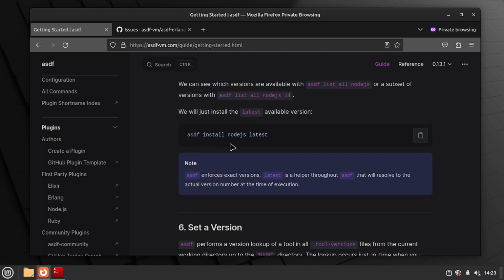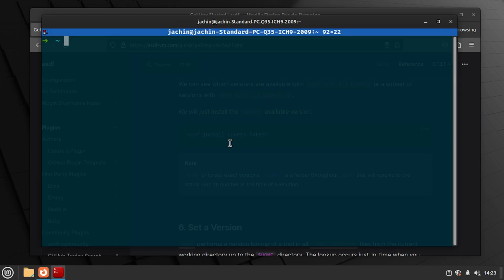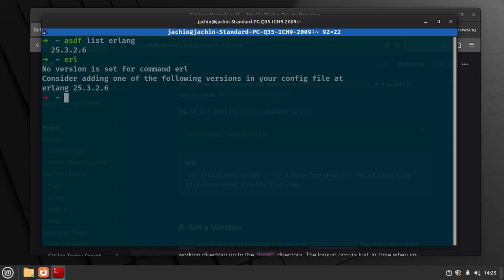So I'm going to go back to my terminal. You can see a list of versions of Erlang I have installed with asdf list erlang, and you see we have version 25. Now I can't use the Erlang shell because we need to set that version, and to do that we just type asdf global. I specify the global keyword because I want this version of Erlang to be available globally, meaning wherever I open my terminal or editor, in whichever directory or folder, this version will be available.